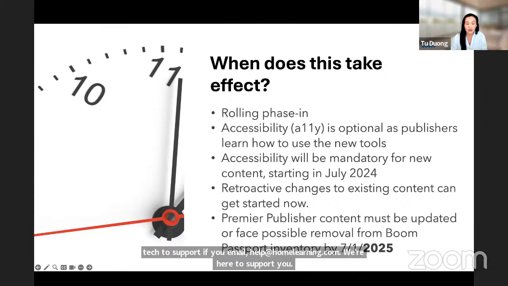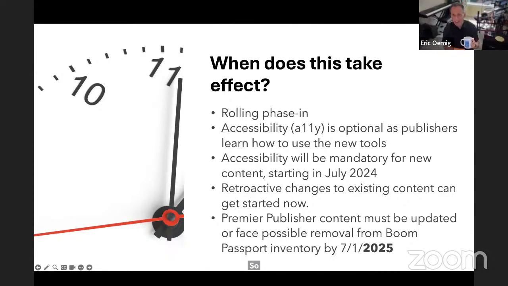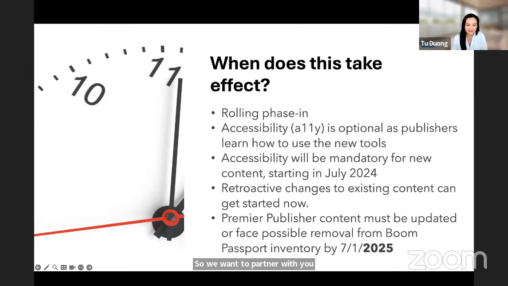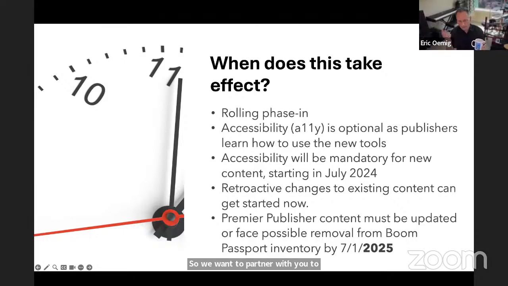We want to partner with you, to thank you, and to make your resources accessible for all. Apparently, I was too strong with my motherly tone there.